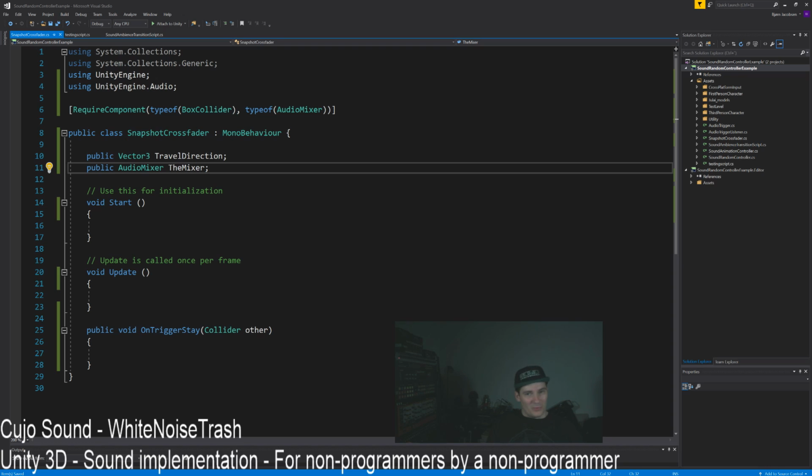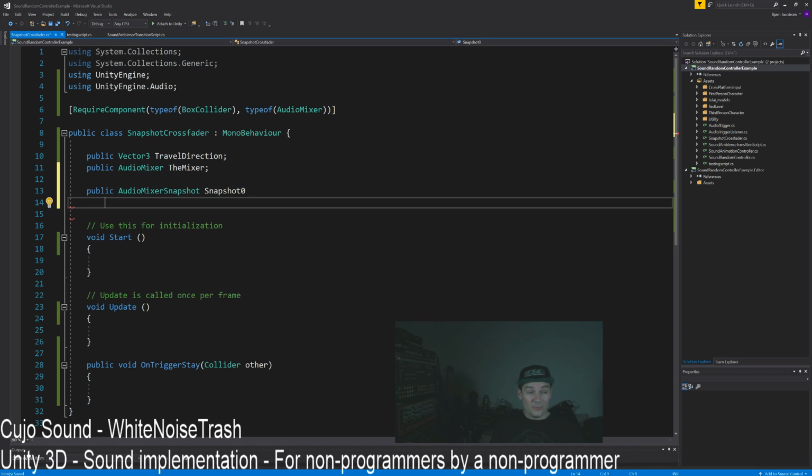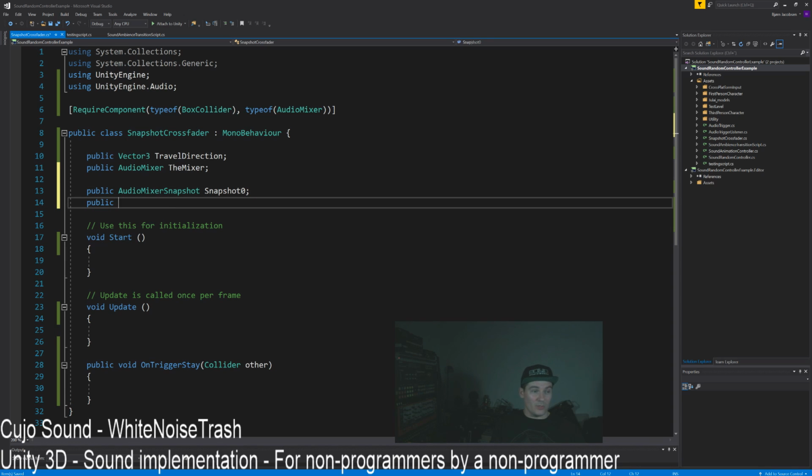If you get deeper into this kind of scripting, programmers will most likely tell you to name these differently. But for now, it's fine by me. We also need to establish which 2 snapshots to go through. So we need an audio mixer snapshot, and let's call it snapshot 0.